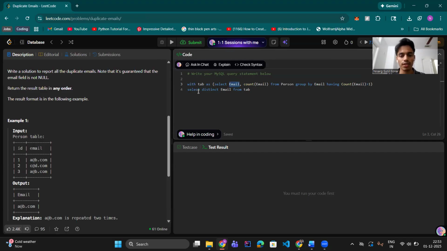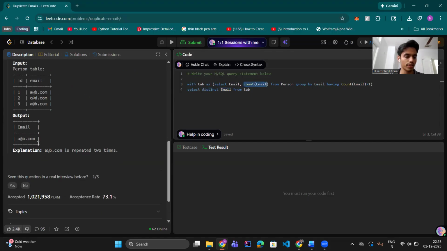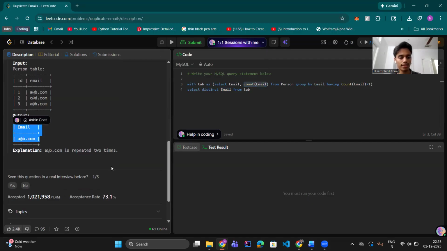But obviously we have the count column in the select statement. That's why we are creating a CTE and then selecting email from the tab, because we don't need the count of email in the final output. This is the only output that we have. That's pretty much it.